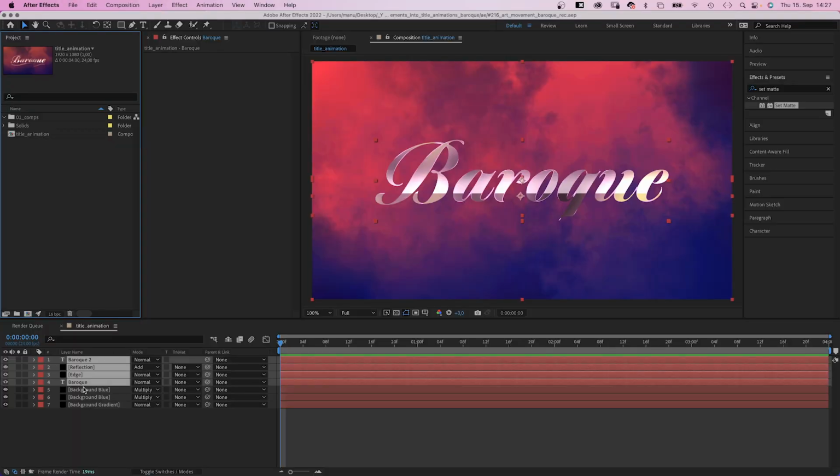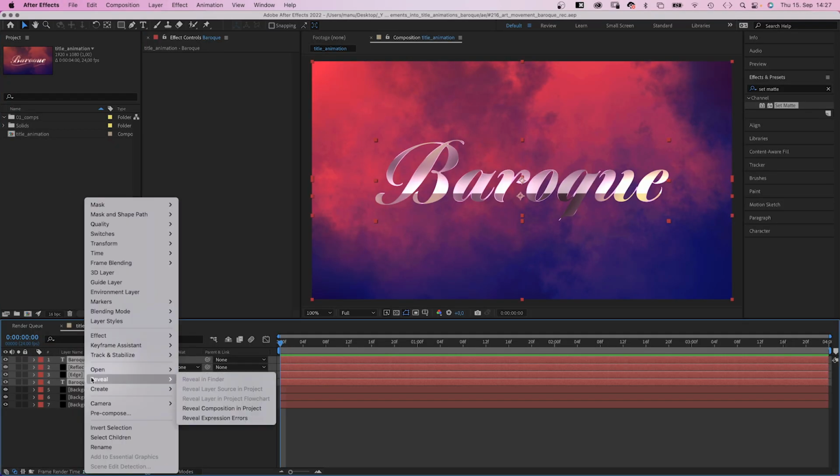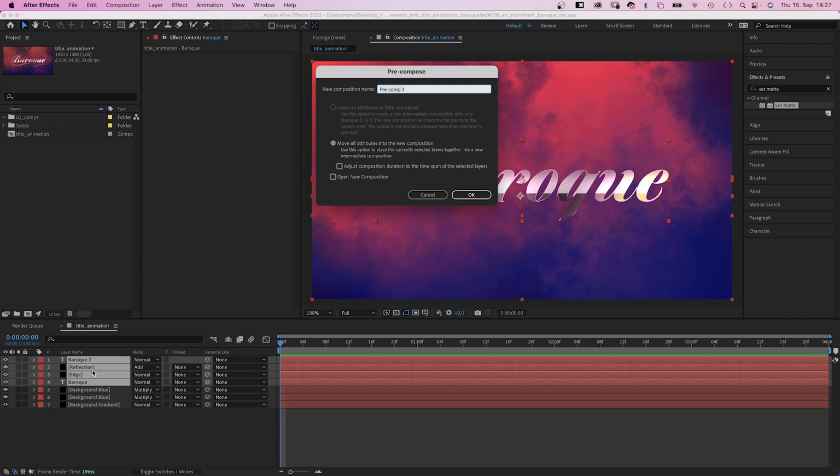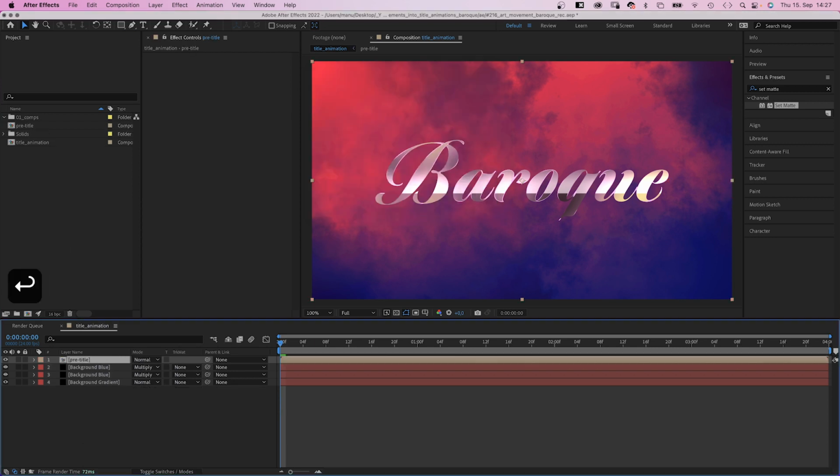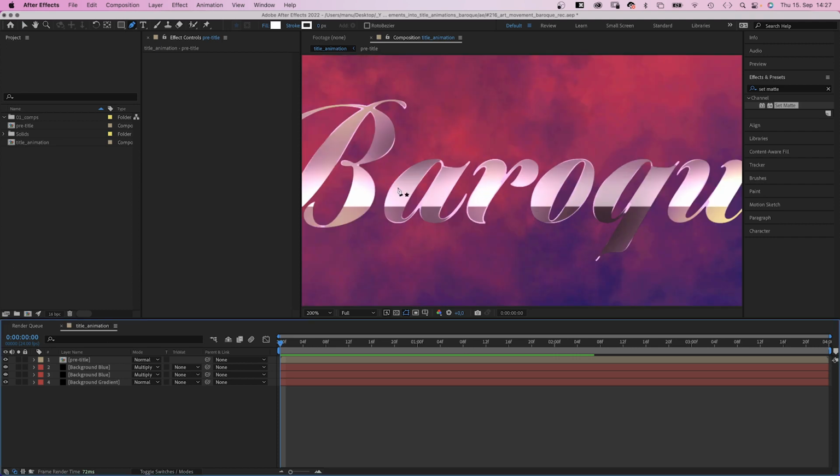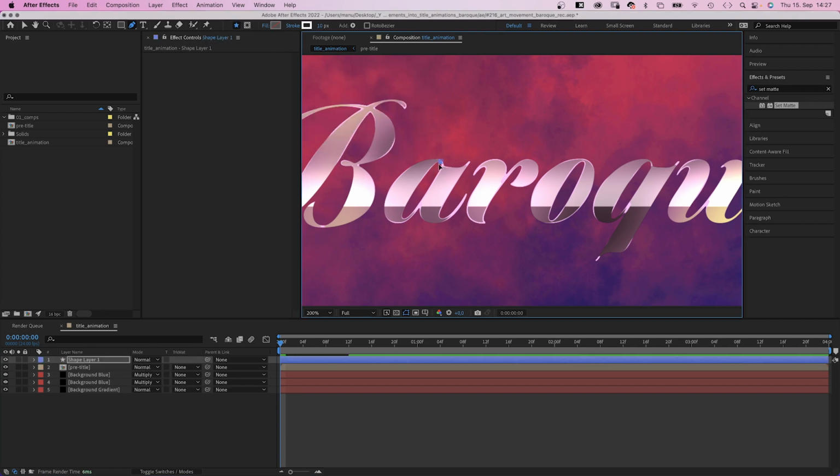And now the real work begins. We select the top 4 layers and recompose them. Let's reveal the text letter by letter, like a handwriting effect. With no layer selected, we grab the pen tool. White stroke, let's increase the width, no fill. And roughly cover all the letters with paths.